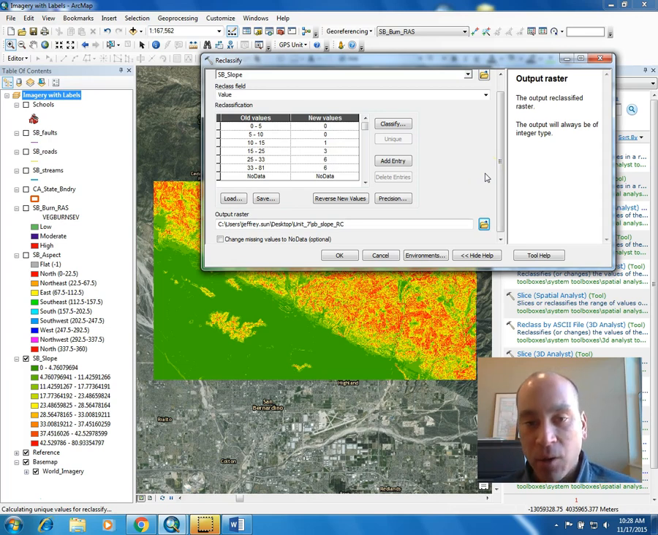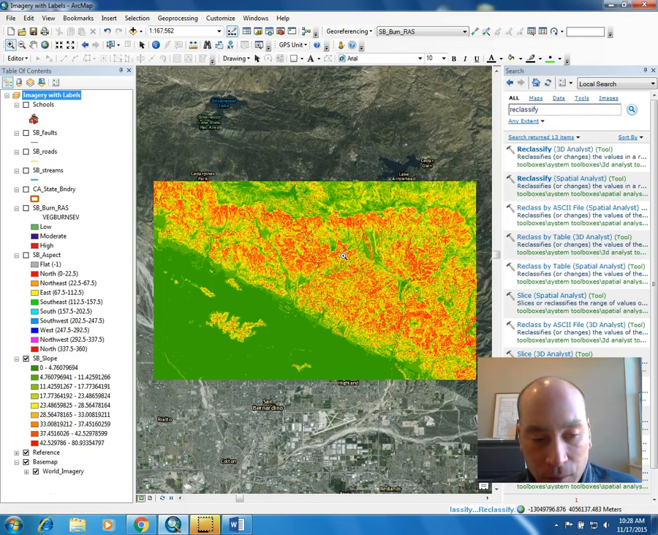Again, we're taking the slope data, breaking it down into different classes, and telling the GIS the probability that we think each of these slope classes has of having a landslide between 0 and 6. Okay. Click OK, let the tool run.